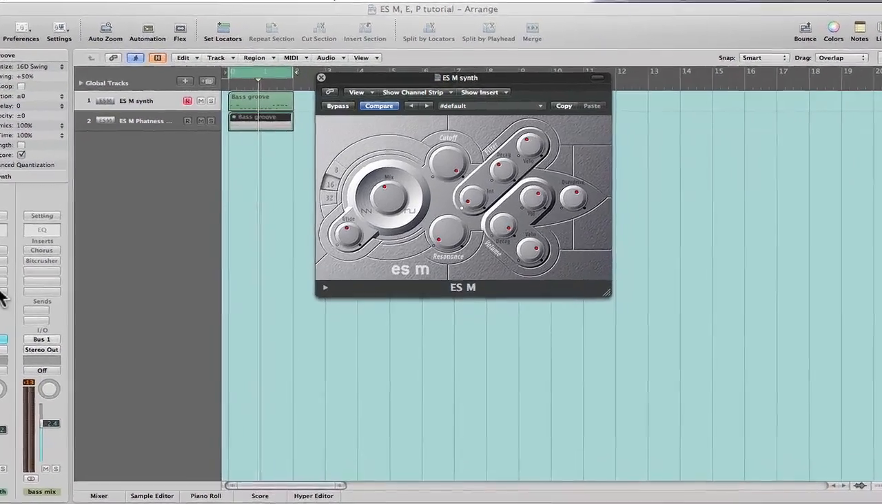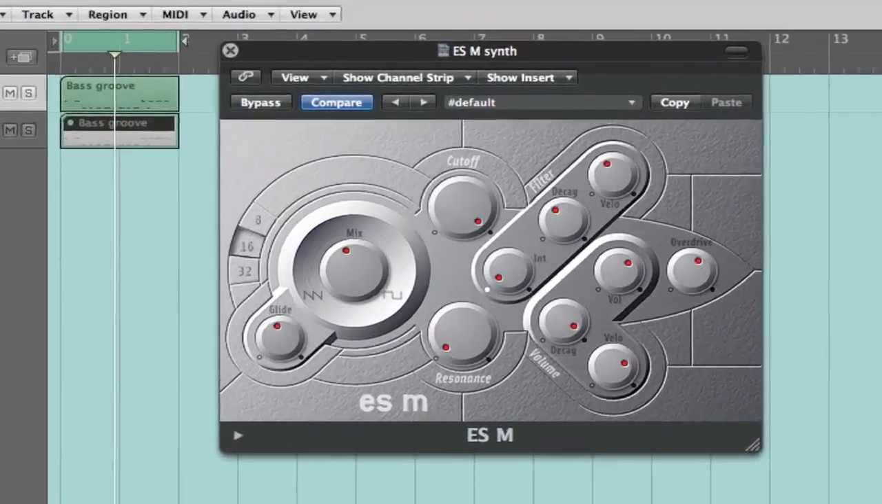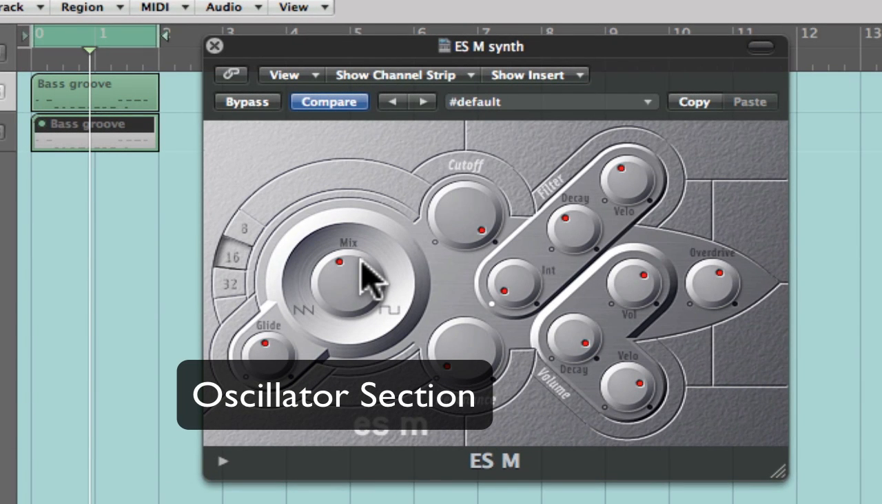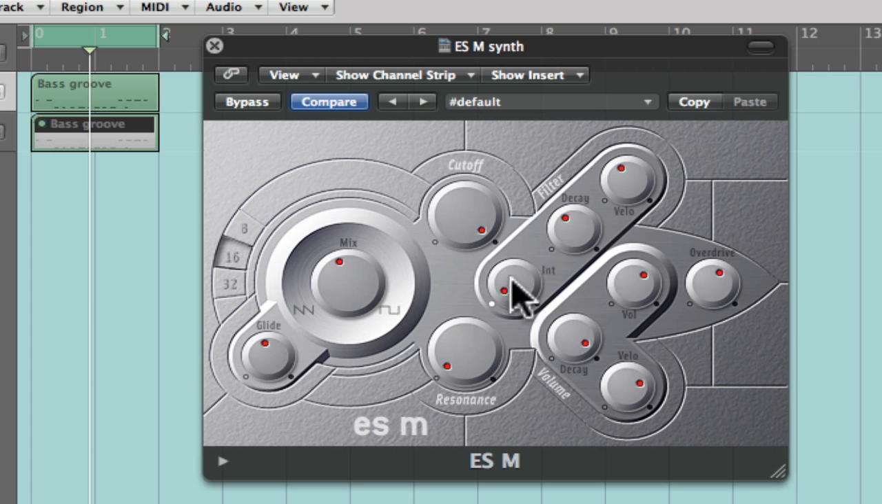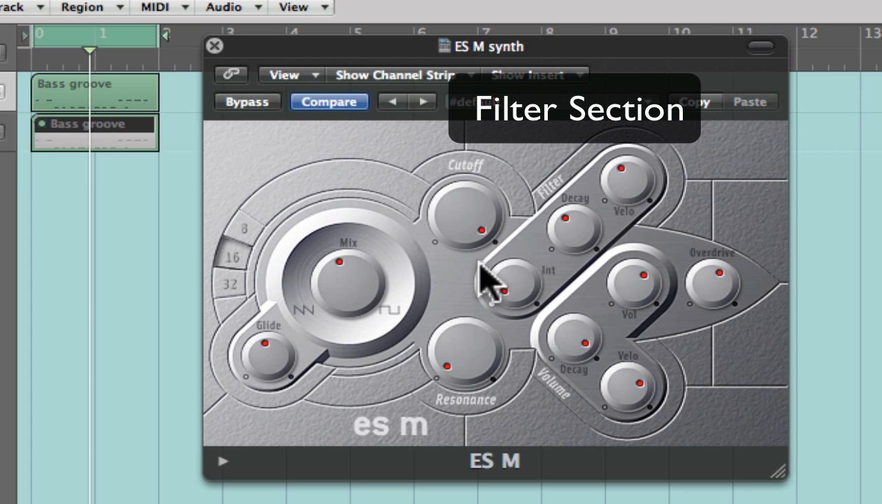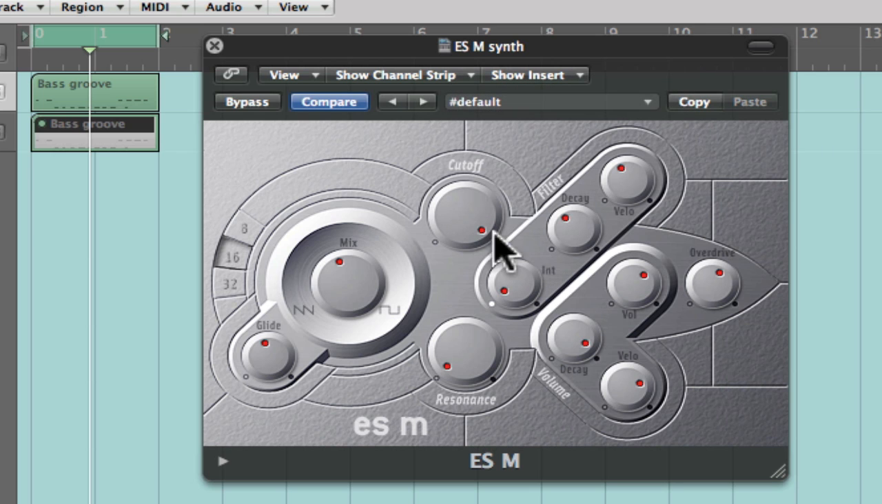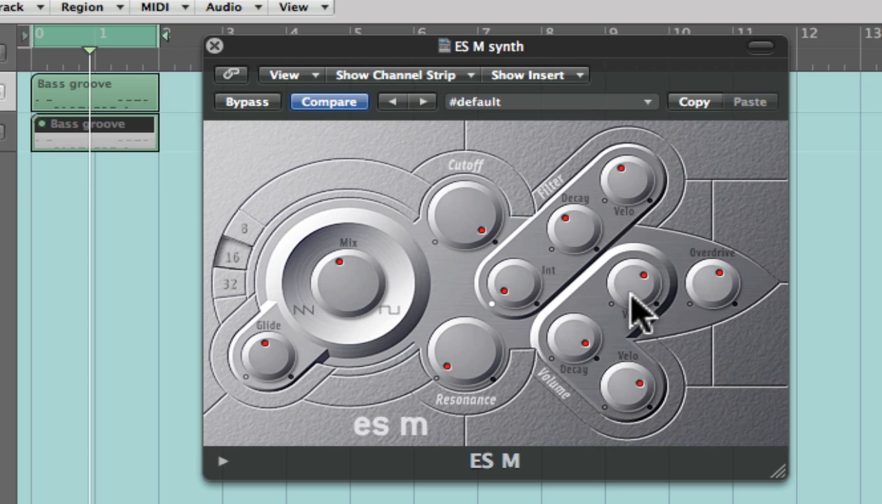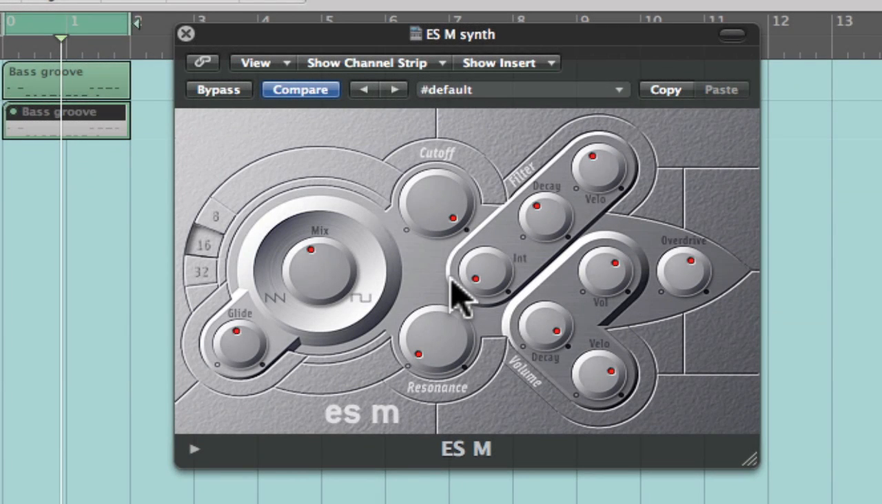Now the ESM synth is a subtractive synth. So it's got an oscillator section here which creates the raw harmonically rich waveforms, and then we use the filter section to filter those wave shapes to end up with the eventual sound that we're after. The output section here determines the volume and dynamics. So first let's just have a quick look at the interface itself and look at the different sections.